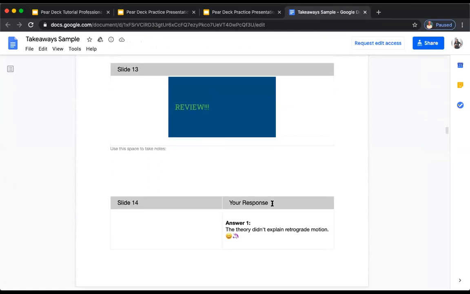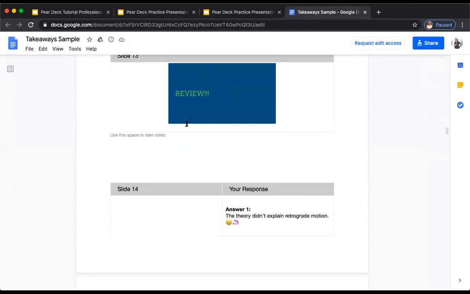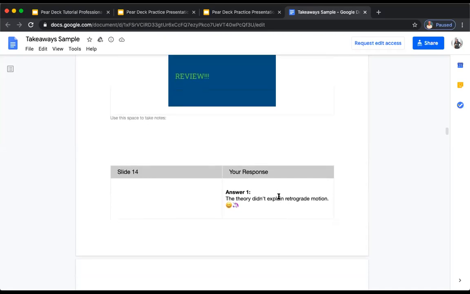So during this presentation, this was an interactive slide. It shows students what their responses were. It also has an empty box beside it that students can type into and take notes. So what I like about this is you can use this to help students perform error analysis.